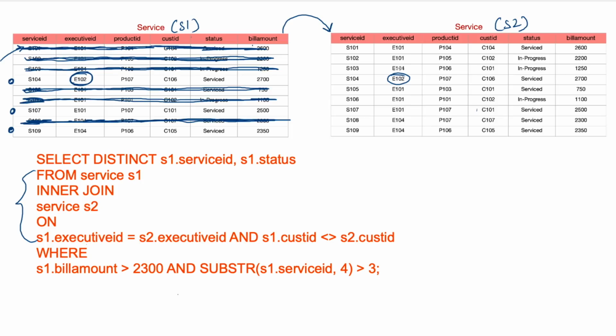We have only one document. But for that the customer ID should be different. So do we have different customer ID? No, we do not have different customer ID. That means again this is going to be removed. This is also not going to be in our result set. This will also be removed.